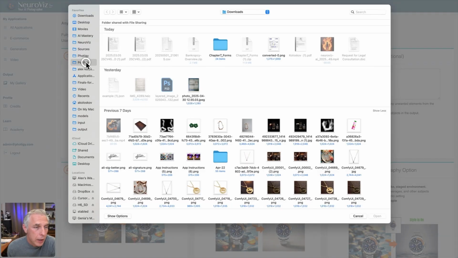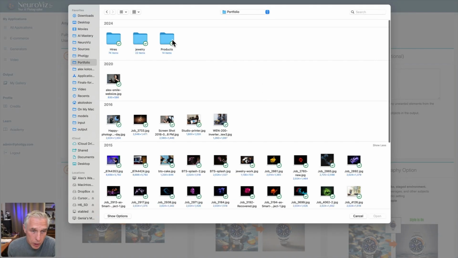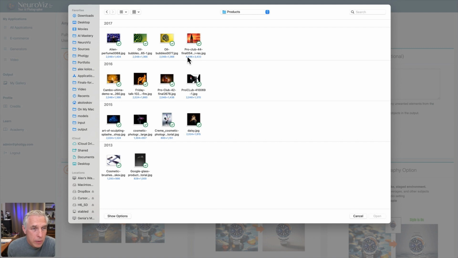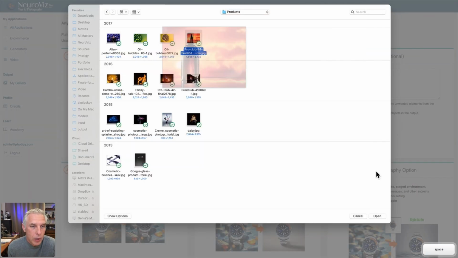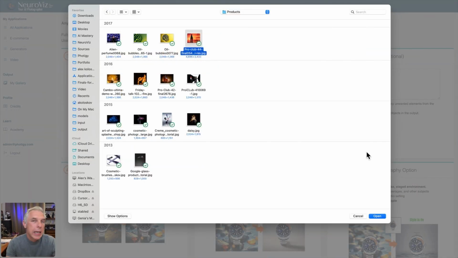Let's say I'm gonna use one of my portfolio images. This is high resolution. This file, for example, is 4700 pixel by 3400 pixels. This is a high resolution photo from my portfolio. This is how it looks. Very nice photo. But let's say I want to reimagine it, change background, generate something completely different from what it was during the shooting time.